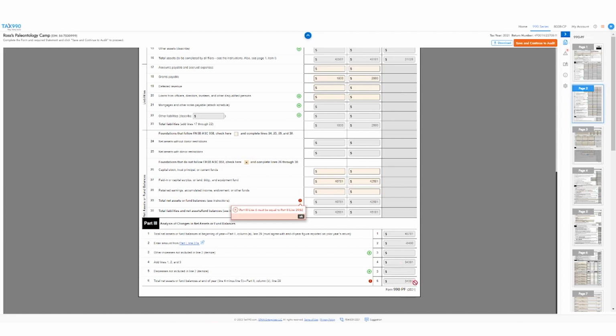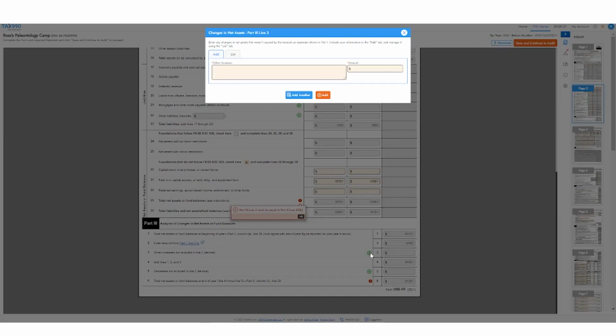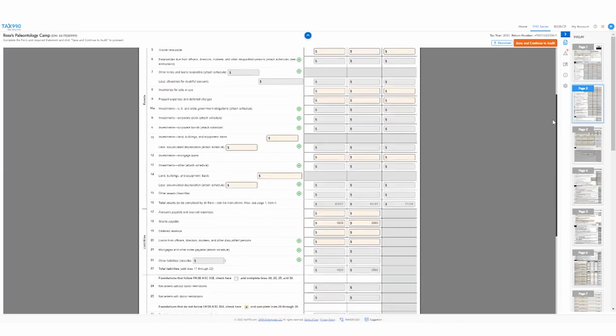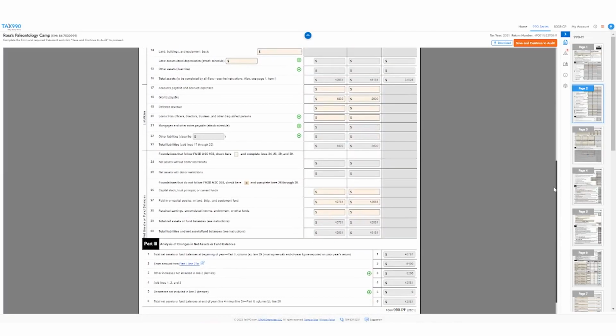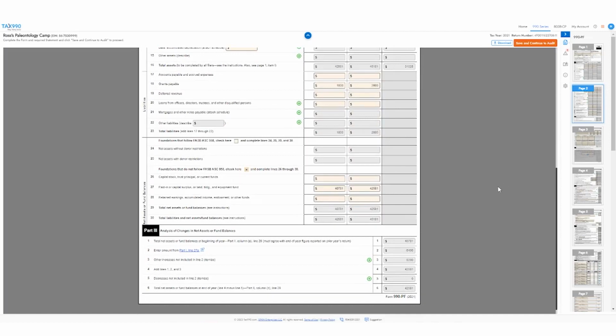So to get this value to match this value, we would update these answers. We can use the green plus signs to input additional information. Now as we scroll through, we'll see the errors are all resolved and our balance sheet balances out appropriately.